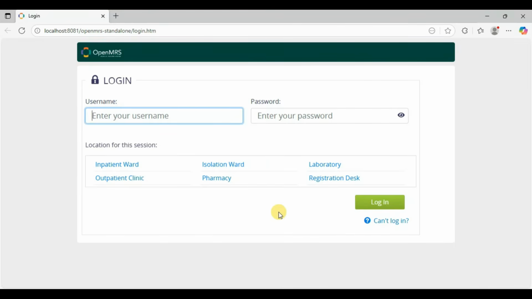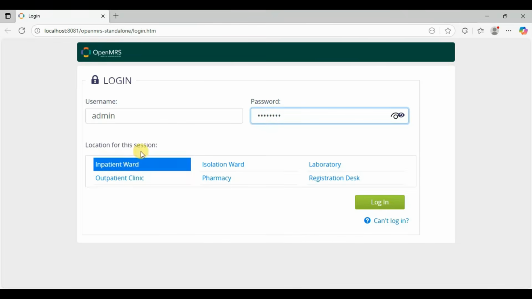Alright, awesome. Now we're at the official login page of OpenMRS. From there on, now we just need to type in our username as well as the password. Username being admin and our password being admin123. And then you choose your location. For example, let's just take inpatient ward, and we log in.